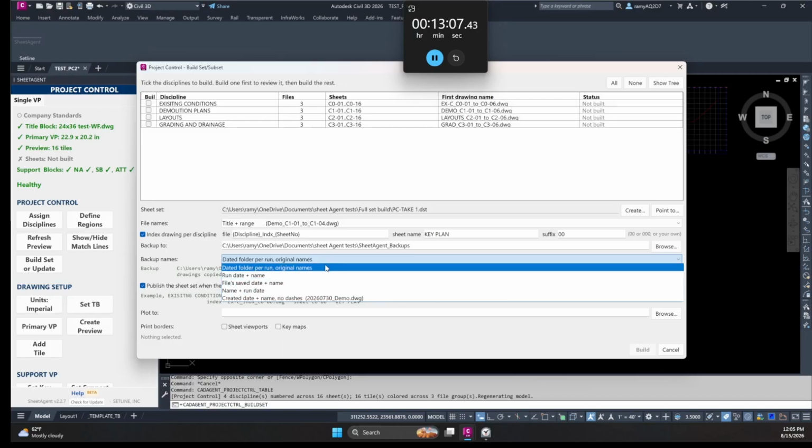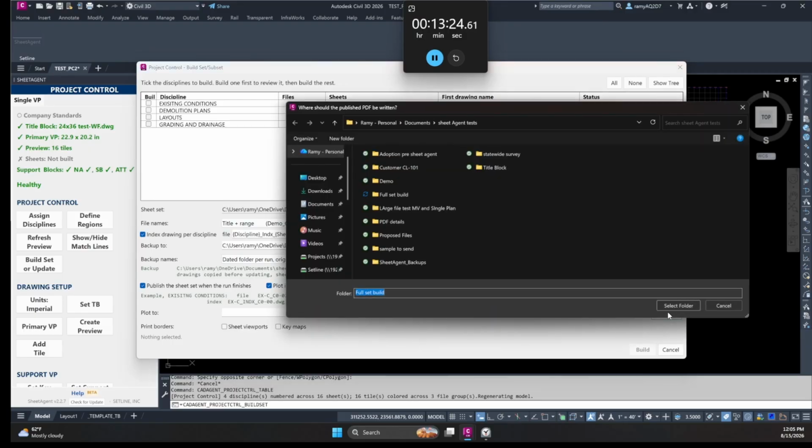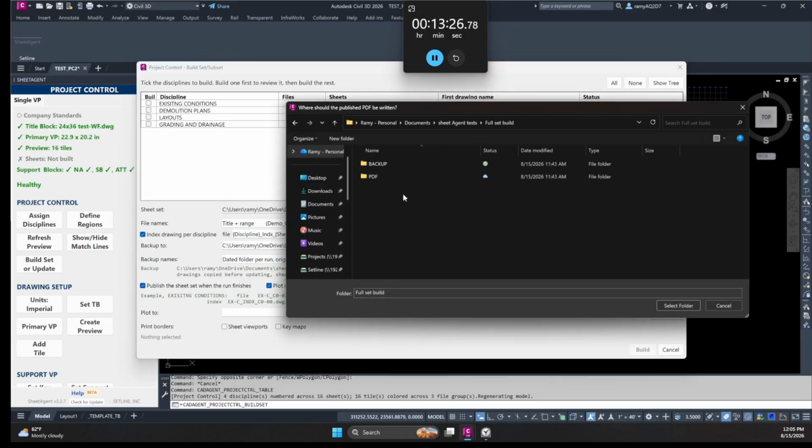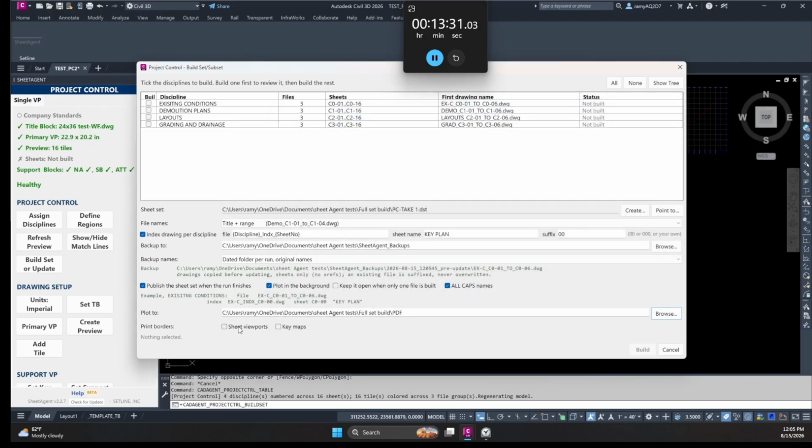I like them to be folders because I like to name them per phase, but again, whatever you feel like doing, you can. You can do all caps names, and you can see it just changed the naming convention of the drawing and where you want it to plot to. Same, like I have full set build, PDF, and select. So now it goes in.